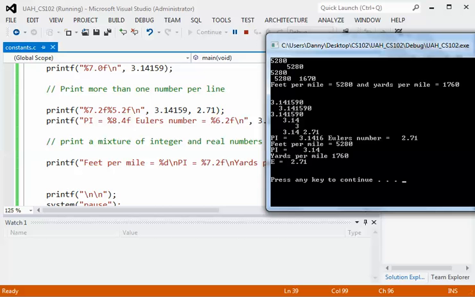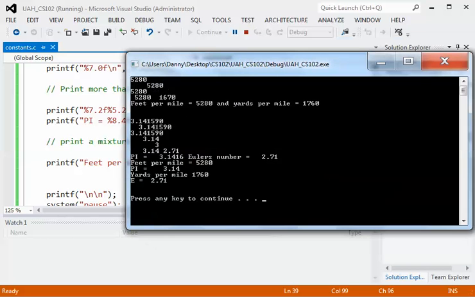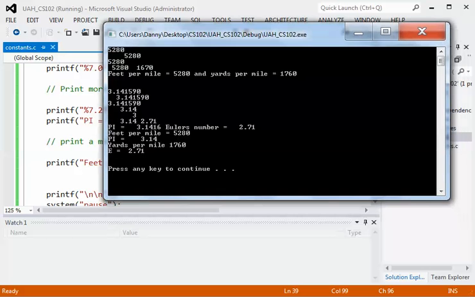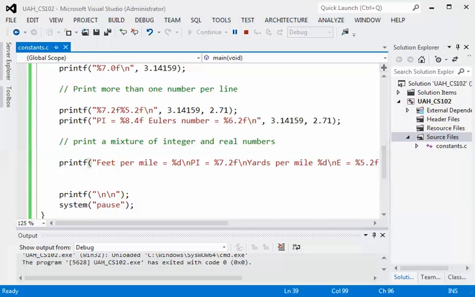So you can see now that there's a wide variety of formatting options that you can use to format your output in a variety of ways. Very powerful. All right, that concludes this video, and we will stop at that point.